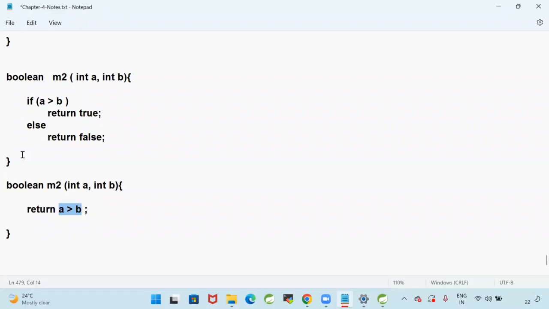So the output of the two methods will be the same, but what is the difference? Number of lines of code. So based on your experience, you will optimize the code. You will write better code once you get the experience. All right.